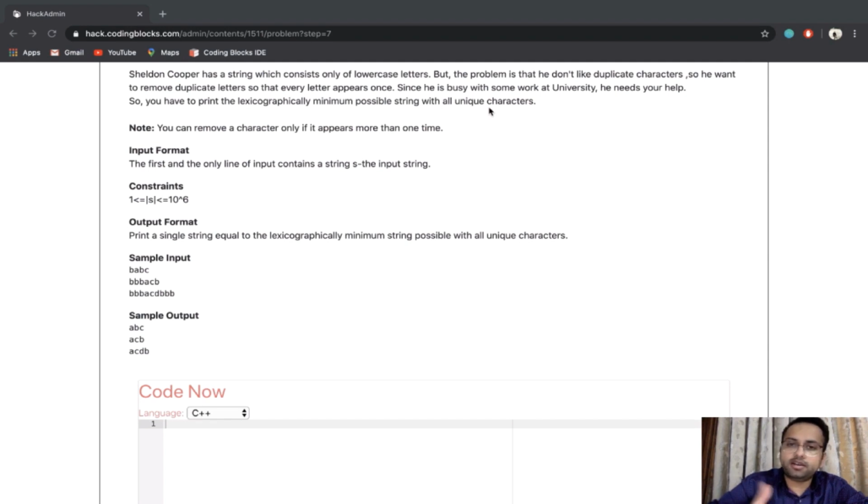If there are certain characters A, B, C, and D, and they occur multiple number of times, we can remove certain characters, but every unique character which is present inside the string should be present in the output. So let us see how we can do it. We are given a constraint that the length of the string can go from 1 till 10 raised to the power 6. Again, we need to do it in O of n time complexity. We cannot go for O of n square.